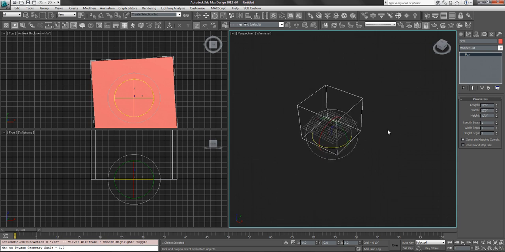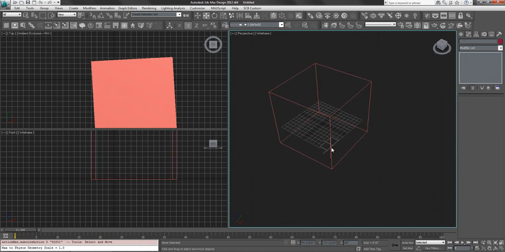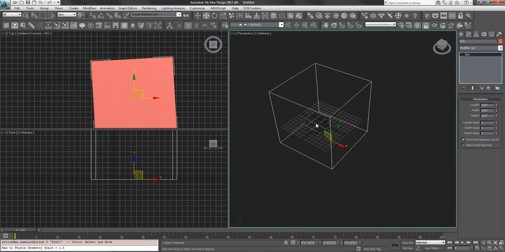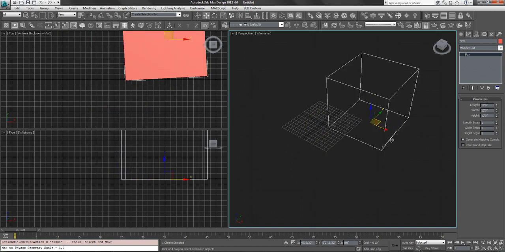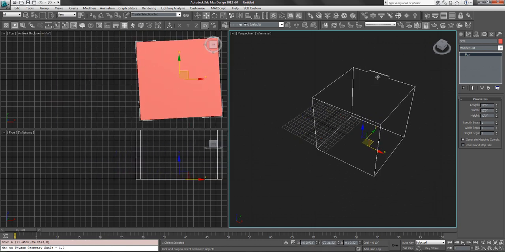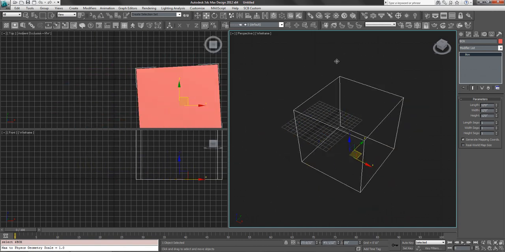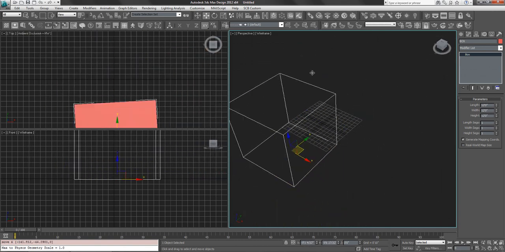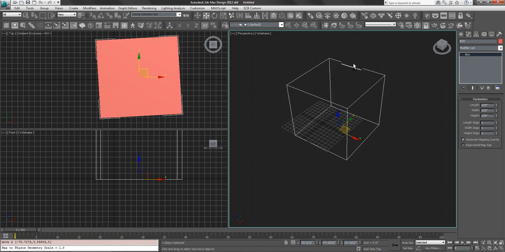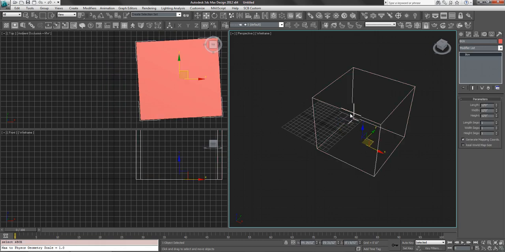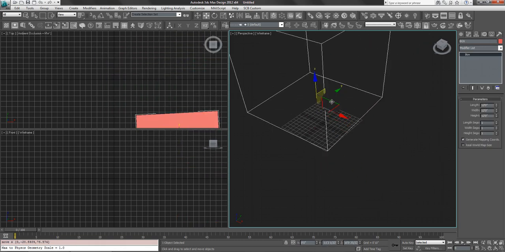Now, with this object selected, if I hit W on the keyboard, again, you'll see that I have what we call a gizmo. So I was moving my gizmo. I'm grabbing the gizmo to move the object. I'm not grabbing the object to move it that way. I could, but I'm just moving it all over the place. It's not set in stone. So I use the gizmo to constrain my movements.